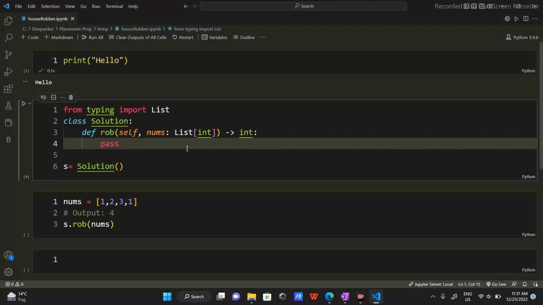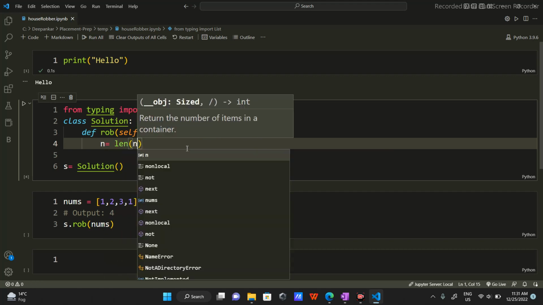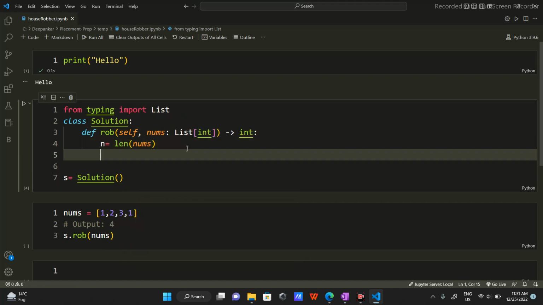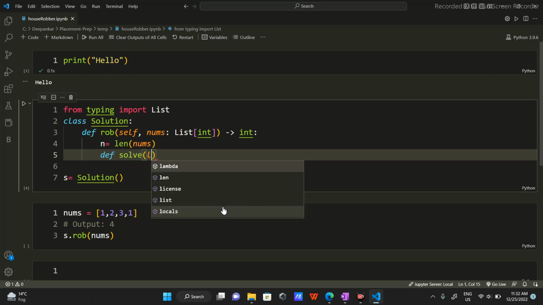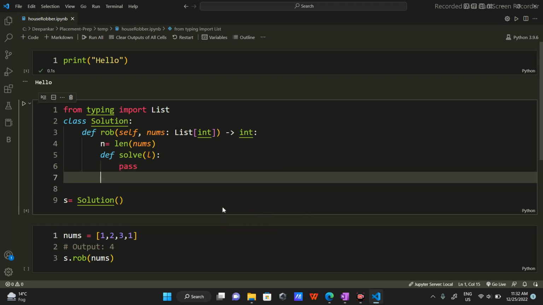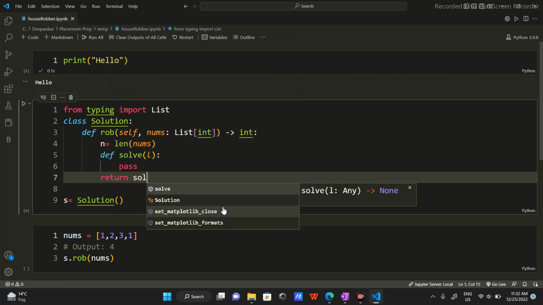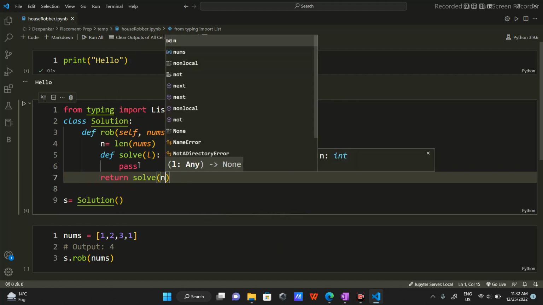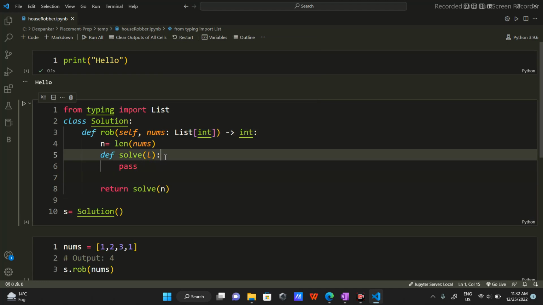See, so for now, what I'll require is the length of this array, right? So let's say n is the length of array, that is nums. Okay, then I will need a recursive function for that. I will need a recursive function to solve this particular problem. So what I'll do, I'll just define a function, let's say it's solve, and it will take n as a parameter, or I should say L just for convenience, because this n will make you confused when I will pass this. Okay, and then I will return after solving this problem for n. See, this n is the length of actual array, and then this L is a recursive function.